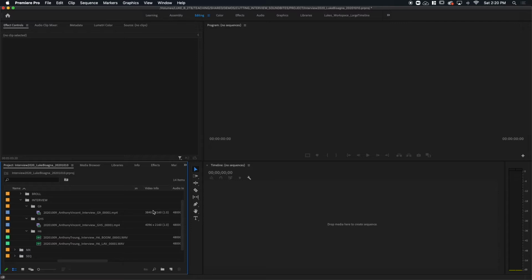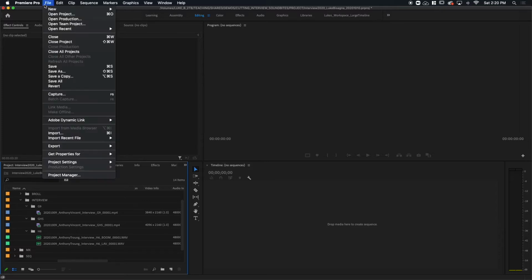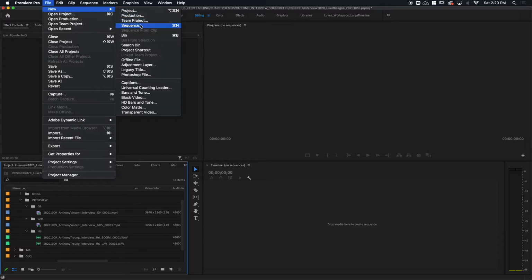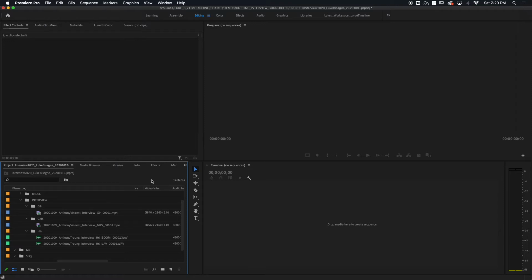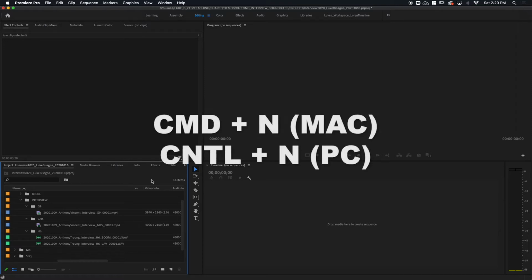So in order to do this, we need to create a sequence that has that regular HD frame size, 1920 by 1080. So to do that, we're gonna go up to File, New, and choose Sequence, or of course do what the cool kids do and use the keyboard shortcut Command or Control N.